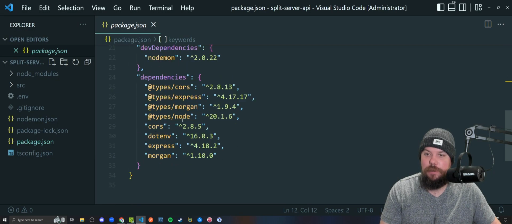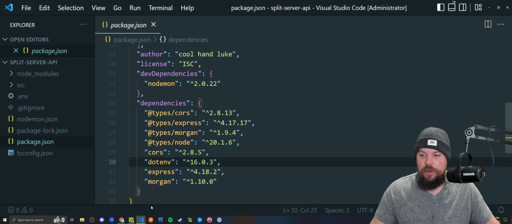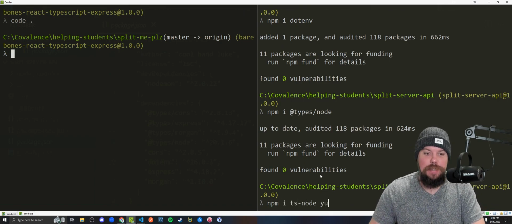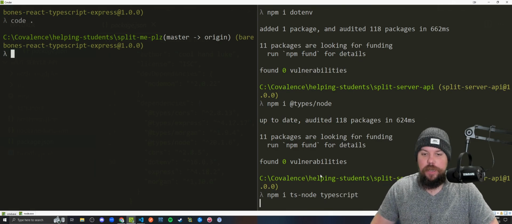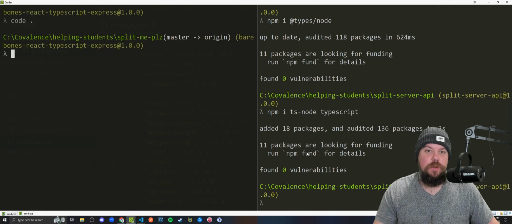I feel like I'm missing something. Yeah, ts-node. I haven't installed that as a dependency yet, right? So let's install it. I will say, please install ts-node as a dependency. Oh, and TypeScript. We haven't installed TypeScript yet, so there we go. Yeah, just building out our packages a few at a time here.